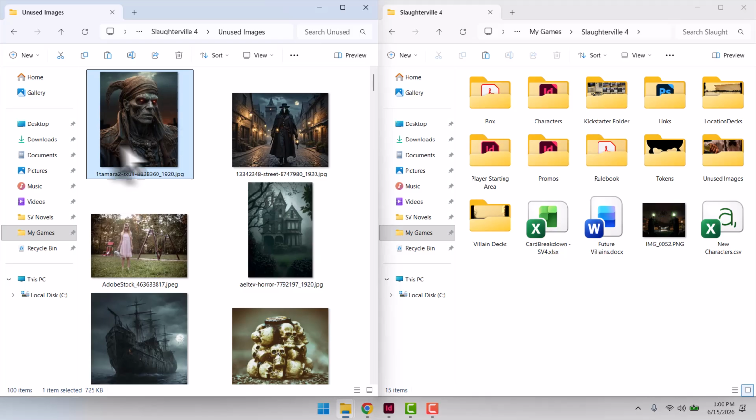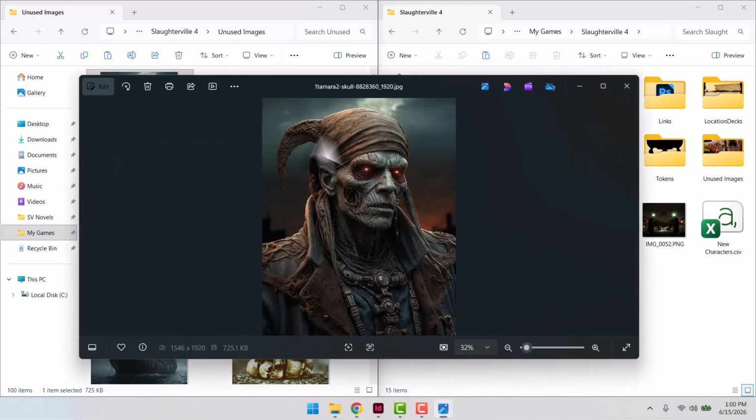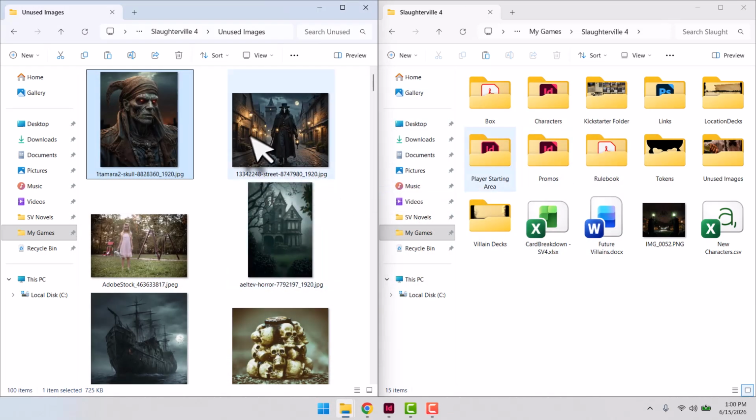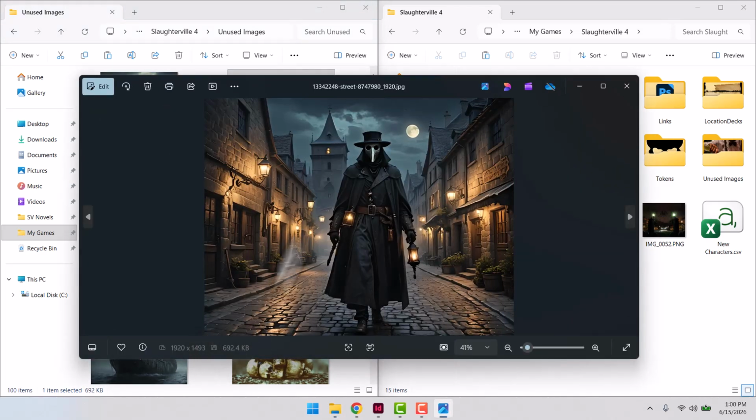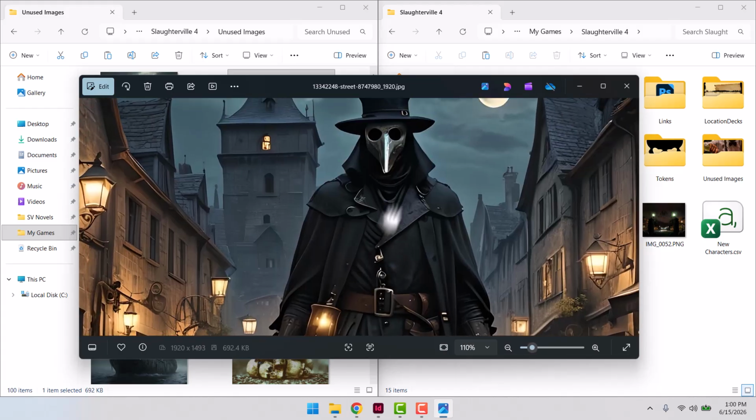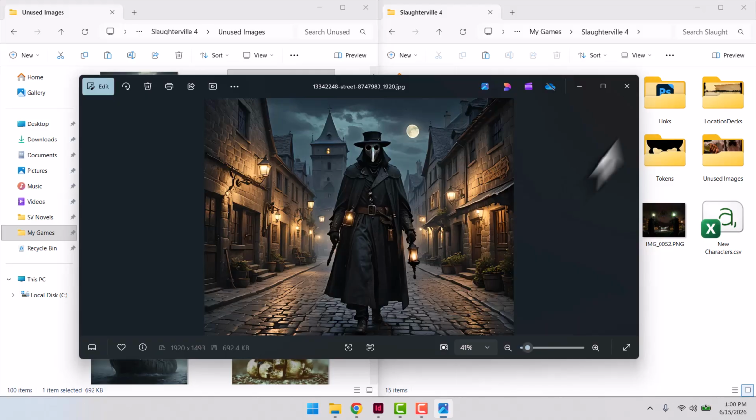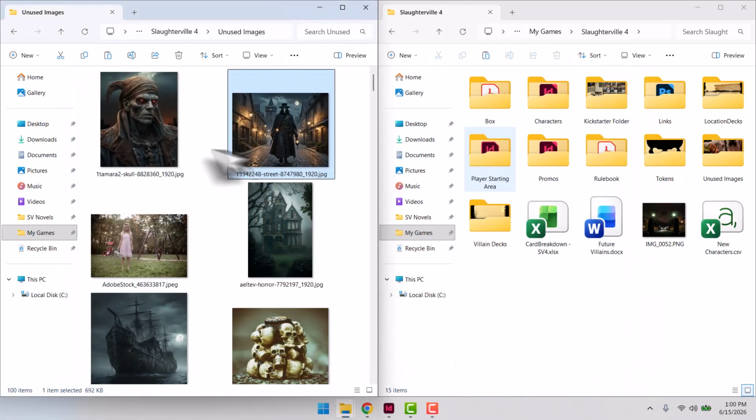Now, when I come to something like this right here, it said digital painting. I like the picture. I want to use it, but to me, it doesn't look like a digital painting. I mean, it does, but it looks too close to AI, and I know that they're not going to use it. Same thing with this. Tell me this doesn't look like a Slaughterville street and the Plague Doctor, right? But it looks too much like AI, and I know the game crafter does not approve of it. So I have to take those and delete them.